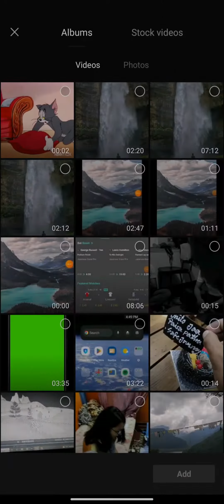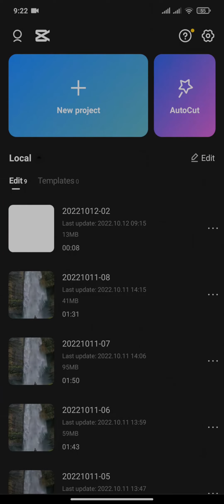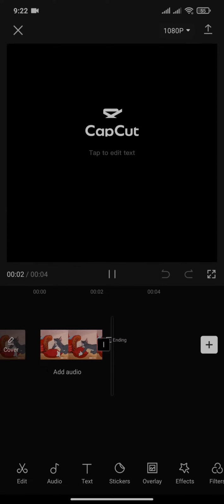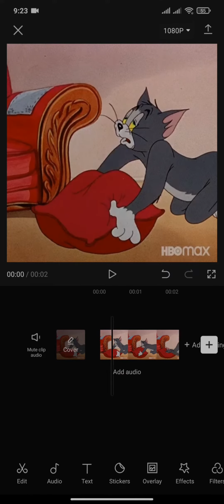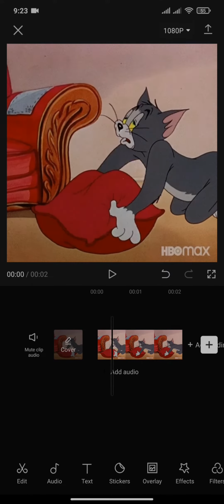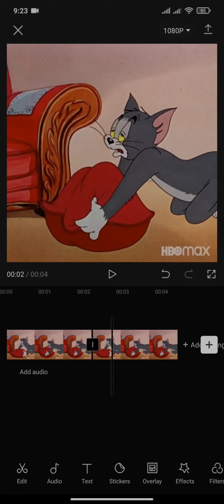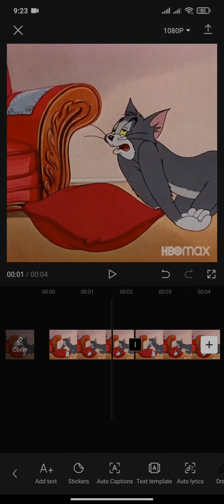Open up your application of CapCut and choose the GIF that you want to upload. As you can see, this is the GIF. Now if you want to make this GIF longer, you can simply tap on the plus and again add in the same GIF. You can also add in text if you want.